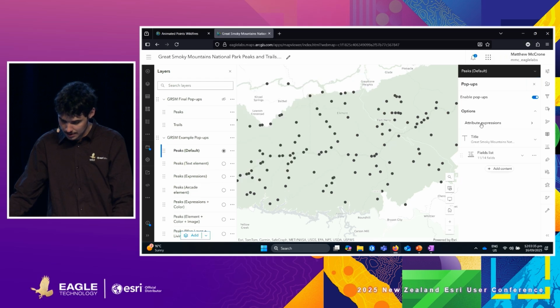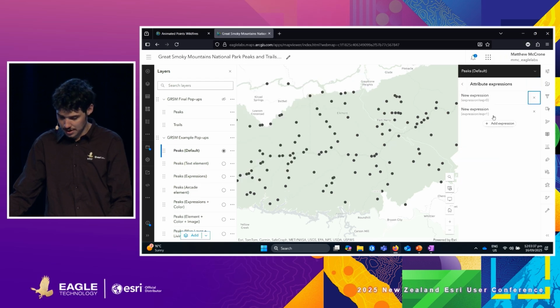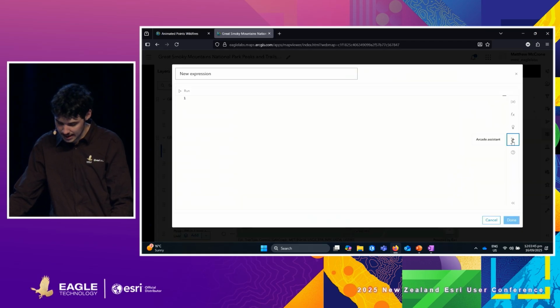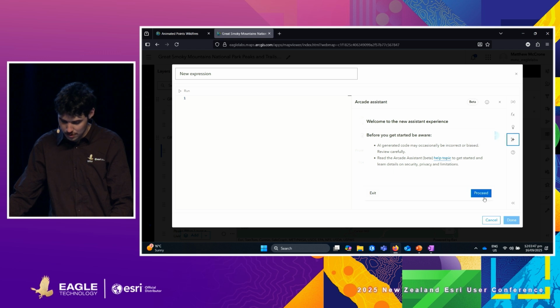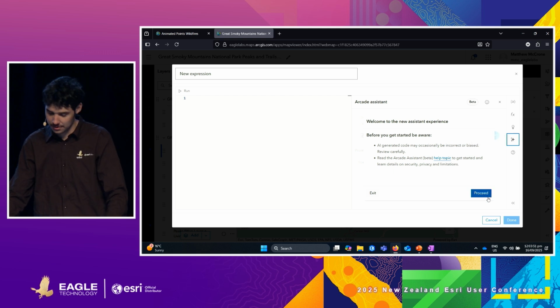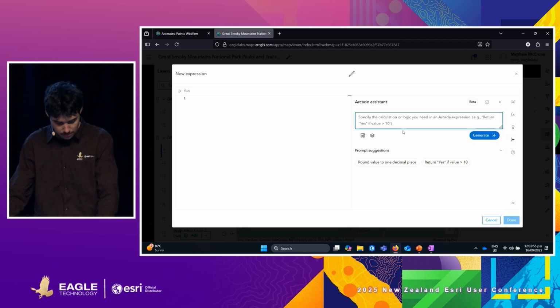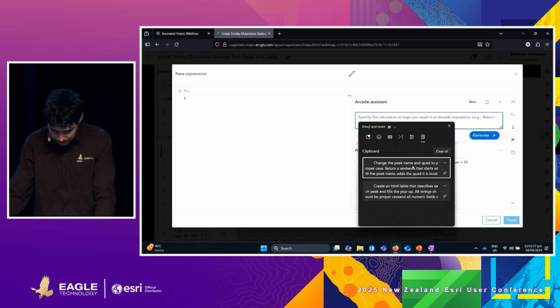So to do that, you want to go into your attribute expressions, click Add Expression here, and then right here is where you can select the new Arcade Assistant. It'll give you a warning message about how AI can sometimes be incorrect or biased, which is, of course, true. So then we'll paste in our prompt here.